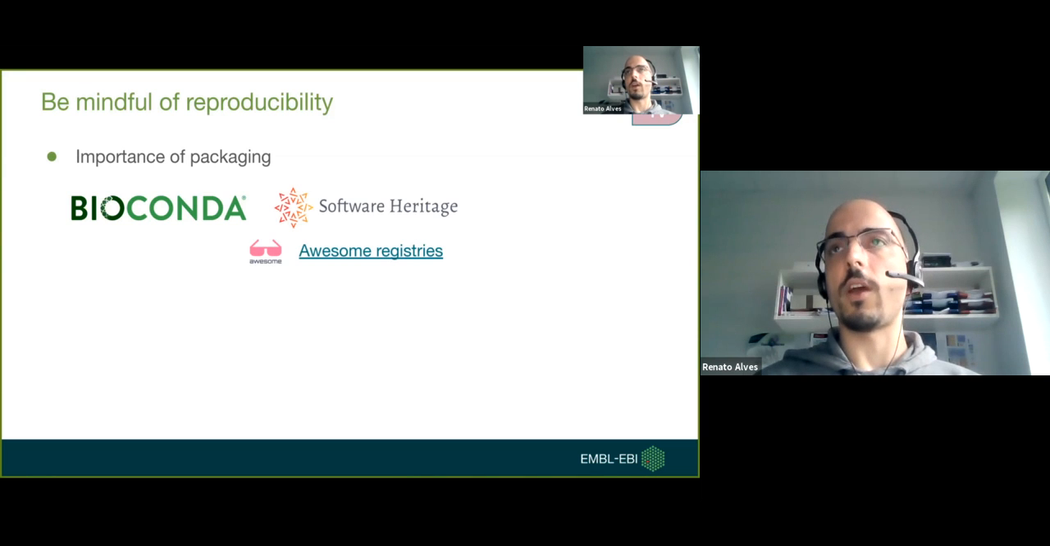On top of this, we also have repositories and registries. You may know PyPI, you may know CRAN, you may know Bioconductor if you're working with Python and R, but there's many others, like JavaScript has NPM or its own repositories, and many other languages have their own registries. And here I would like to highlight this awesome compilation of registries that you will be able to navigate afterwards once the slides are shared.